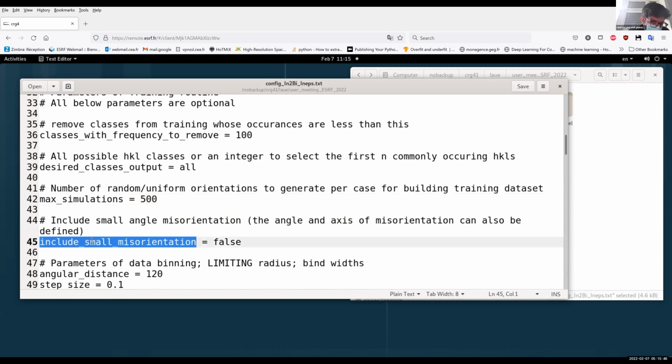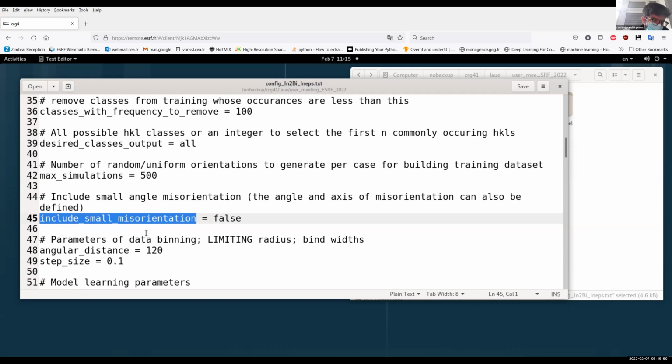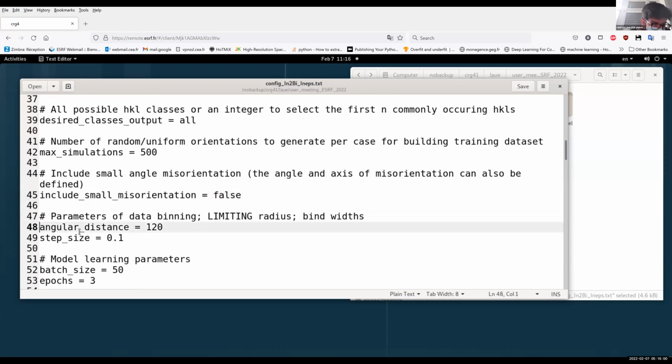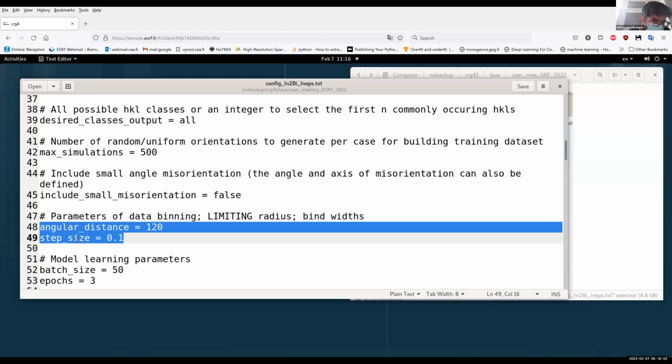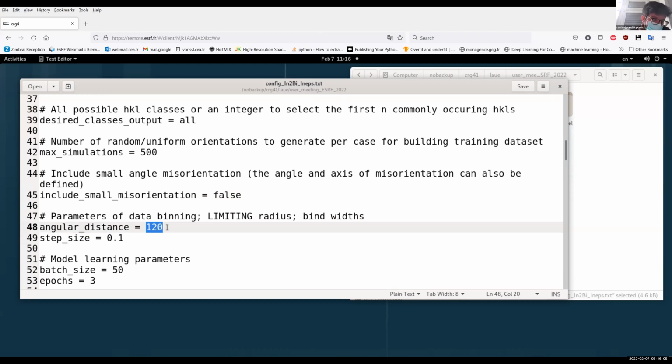You can also include small angle misorientation. You can define an axis and an angle to say that your training data set should also include small misorientation cases, because they can produce spots which are closer to each other. And then this is the parameter that defines your limiting radius and then the bin size. Here I've used a limiting radius of close to 120 degrees, whereas in the presentation I showed 20 degrees, because it's better to have a much bigger angular radius so that you can have a better correlation of a single spot with its larger neighbors.